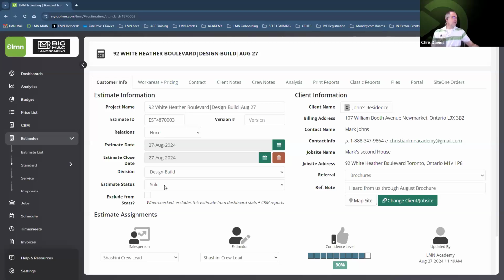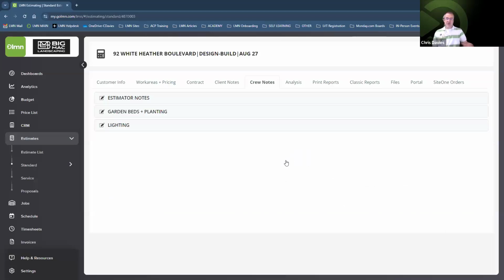Ta-da. Now, checklist item number 2, crew notes. Okay. Do your crews, or the individuals that are going to be in the field working on this job, have all the information they need to do this work? Okay. Whether it be the garden bed and planting or the lighting enhancement, do they have everything available to them to know what they need to do? So we want to check the crew notes, right?